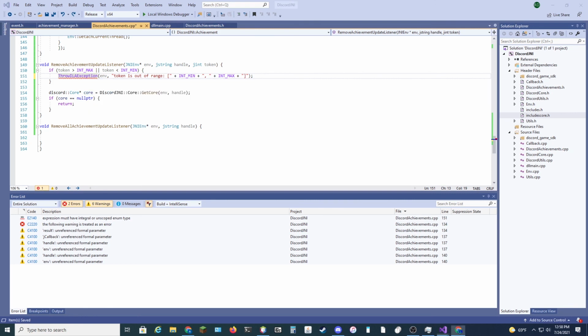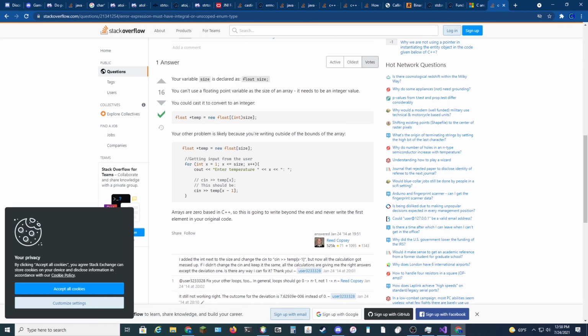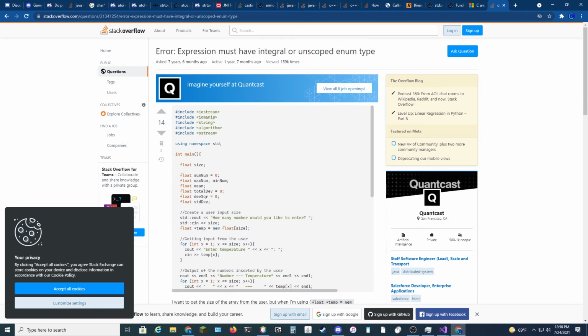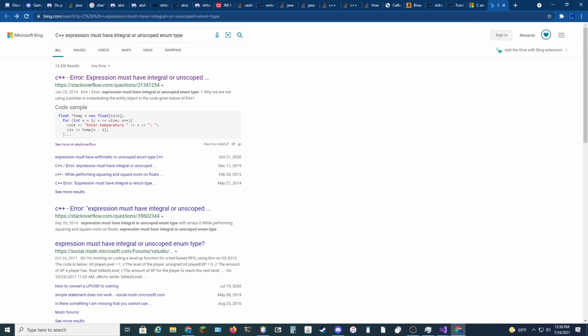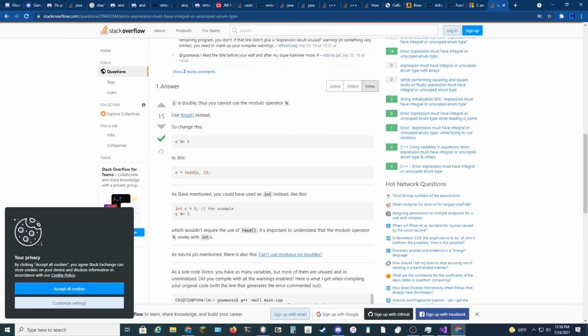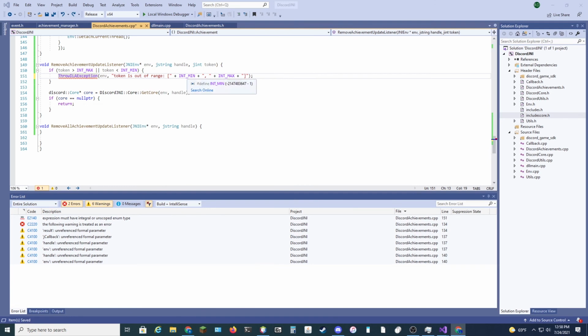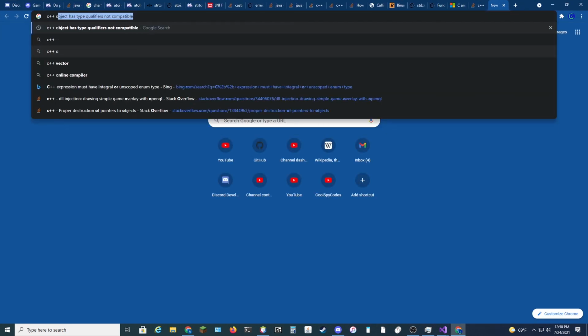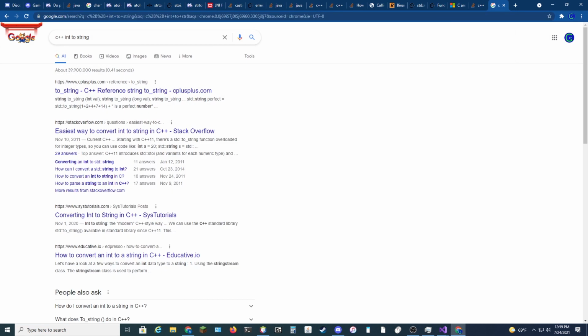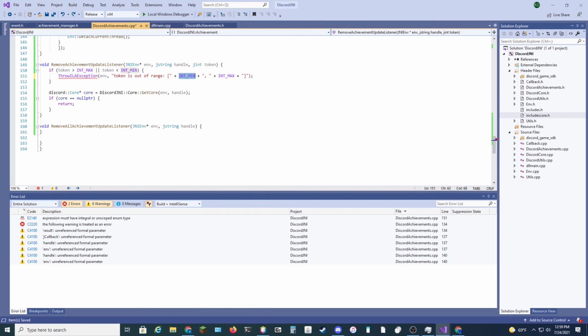Well, when in doubt, search the internet. Real size declares float size. You can't use a floating point size of an array. What? So it says you're trying to use a value which cannot be combined. Oh yeah, because I'm smart. A++. The problem is that they are integers and they should be strings. So these are integer values, but they should be strings.